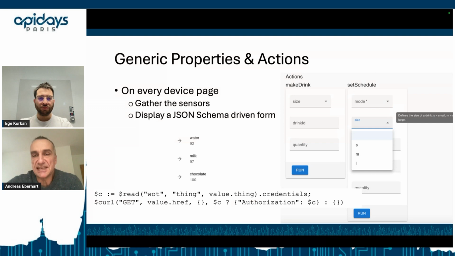On the right side, you see the actual actions of the coffee machine. Here you can make a drink and you can set a schedule. So the coffee machine will brew coffee at 7 in the morning every day. For that, we need a certain payload or instruction set to pass along with the request. That instruction set is described by a JSON schema. And we also use this very JSON schema, which is part of the thing description, in order to draw a form. So again, it's important that this form is completely generic, completely dynamic.